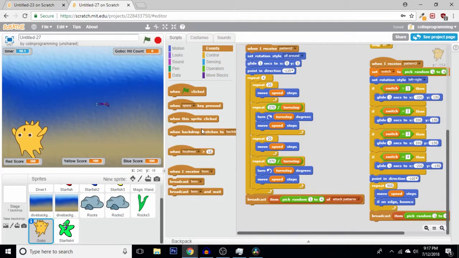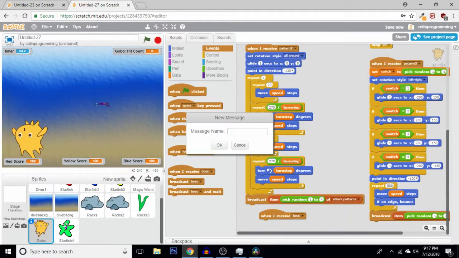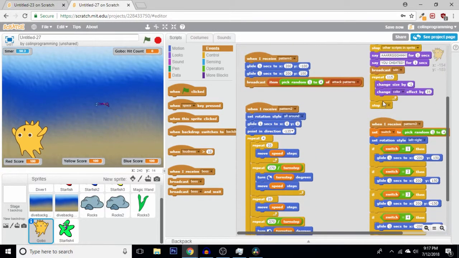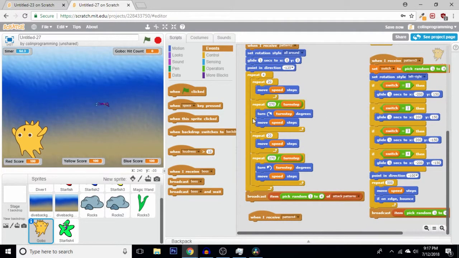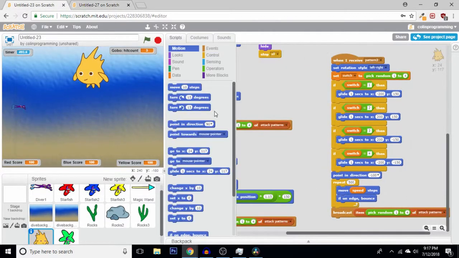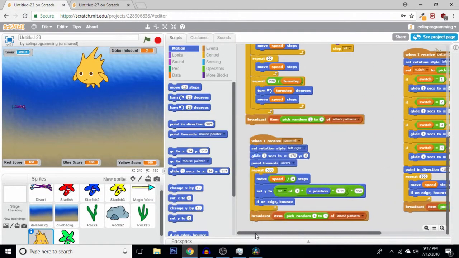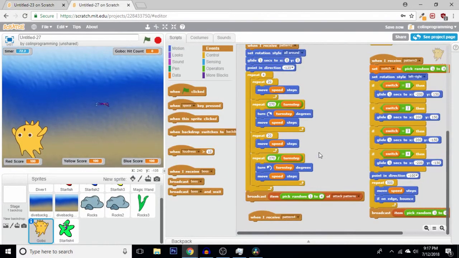Okay, so we go to events, and then when I receive new message pattern 4. Also, I noticed when I was doing pattern 3, I used 3 T's. Don't do that, spell it correctly. Okay, so when I receive pattern 4, this one's pretty simple, since we're actually just going to use a loop with the sine function to calculate it going up and down. So it's pretty short.